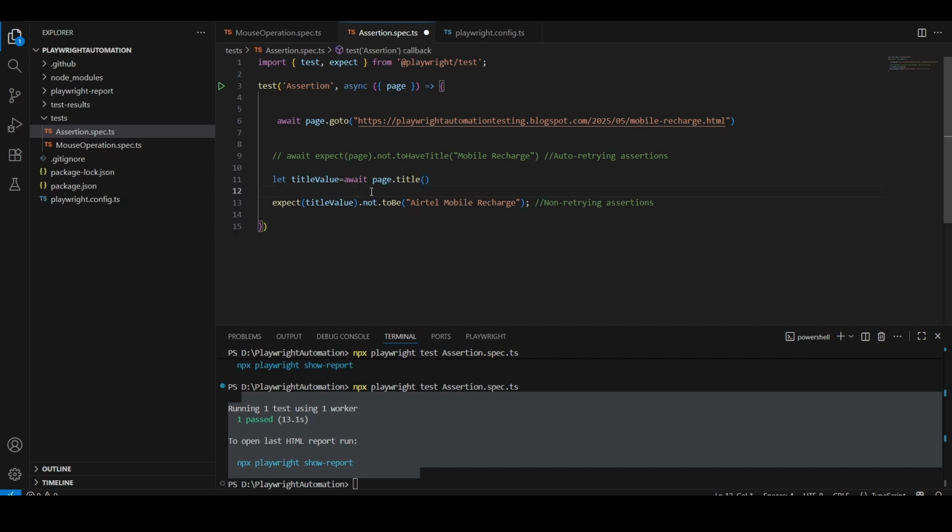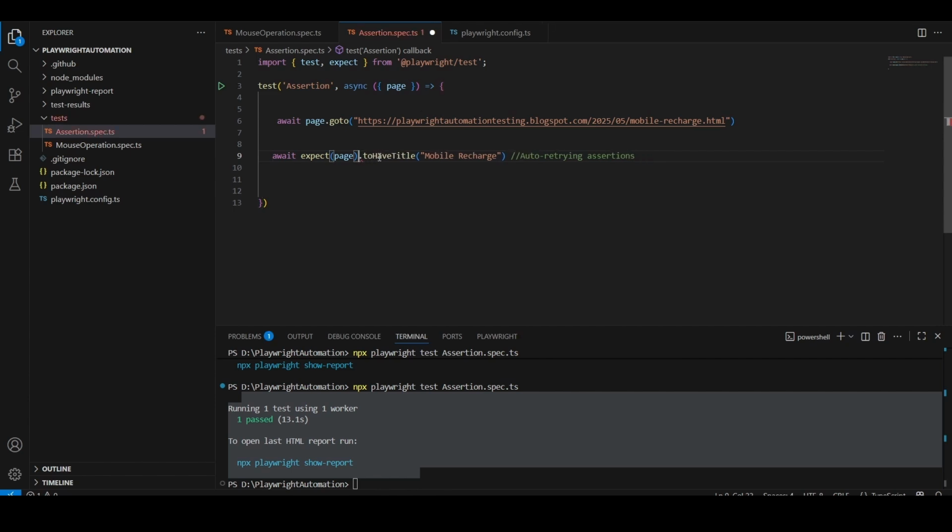Next we'll see an example for hard assertion and soft assertion. For example, here I'll remove this. I'll remove here. I'll keep this one, correct. Now here it will open the application. Now this assertion statement will be passed.